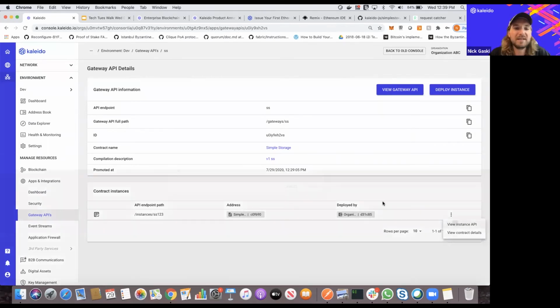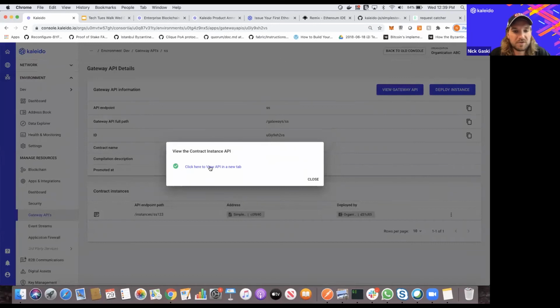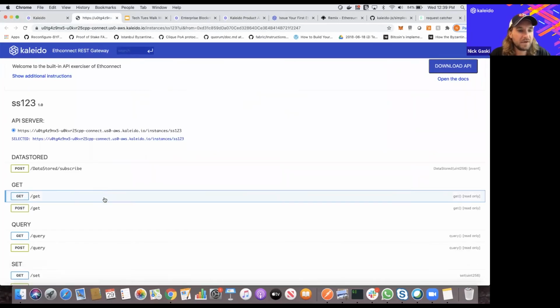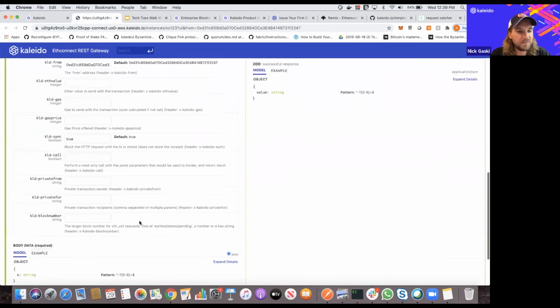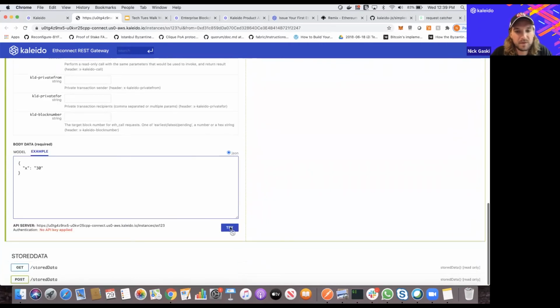So I'm going to go back into that instance right here. We're going to inject it through node number 1, our transaction. And all we're going to do is invoke the post method here. So just give it a new argument. I'll give it 30 this time instead of 29. Go ahead and click try.